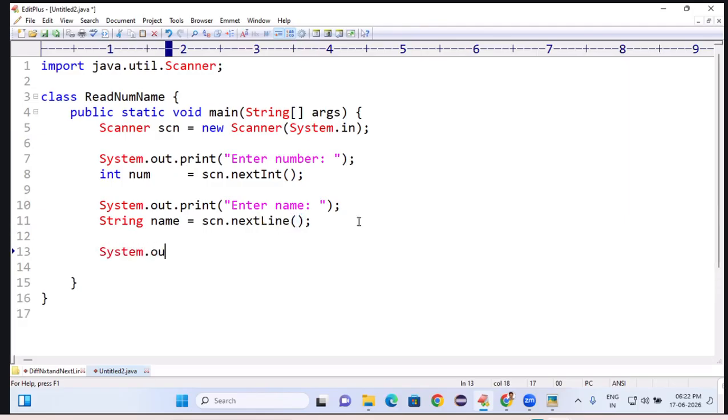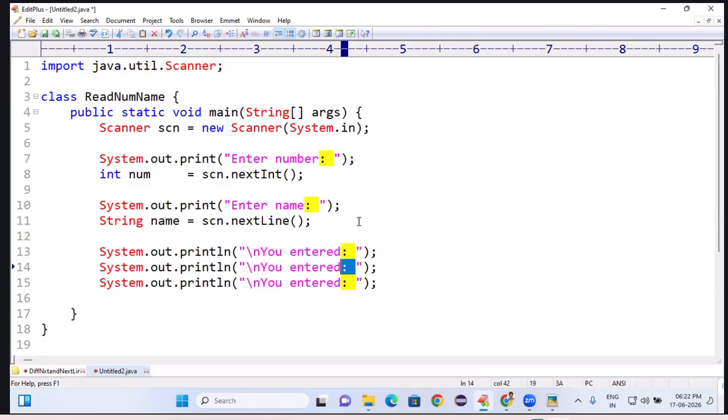Now printing the data you enter. System.out.println \n You entered. Why \n? One empty line purpose. You entered. Number \t colon plus number. Next, name \t colon plus name.